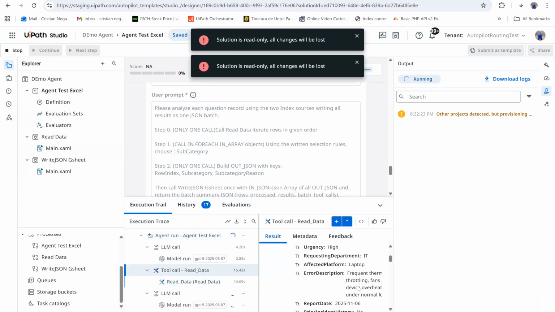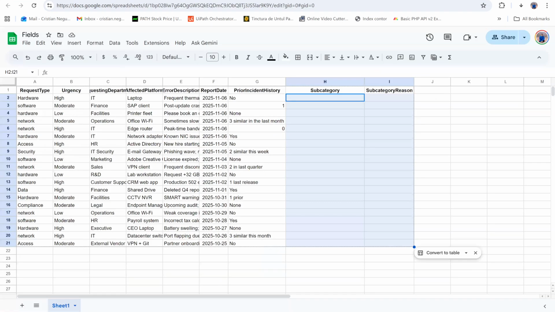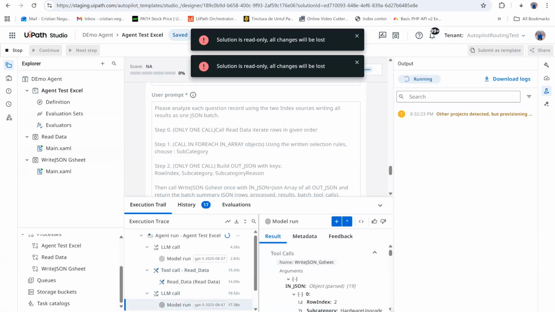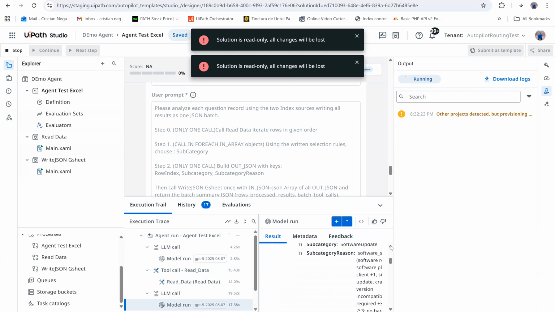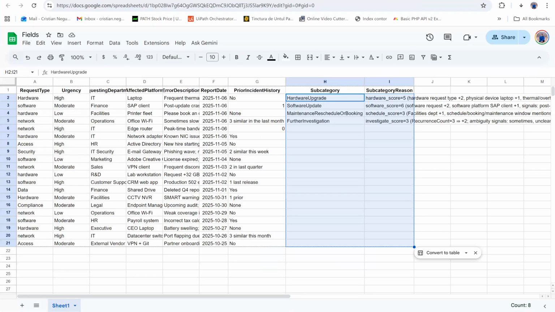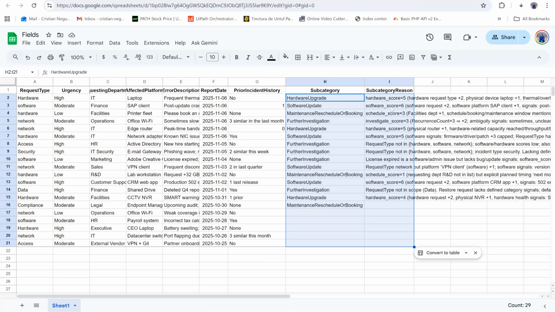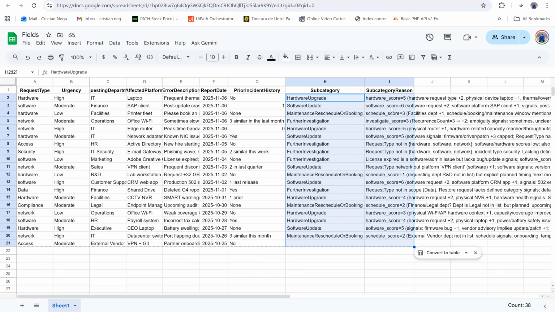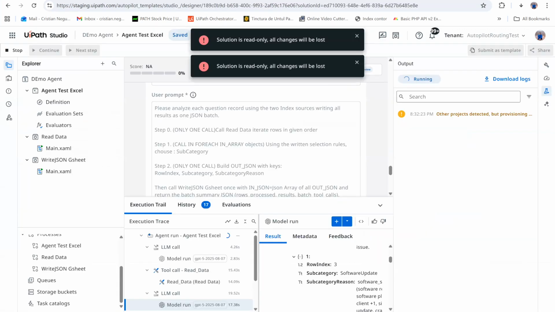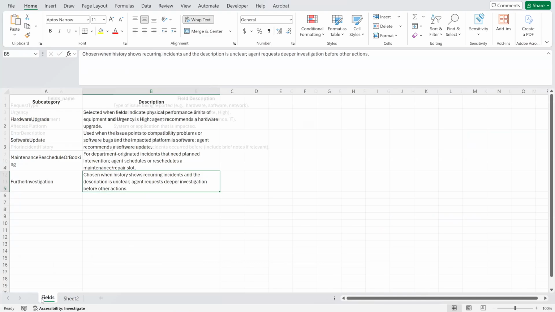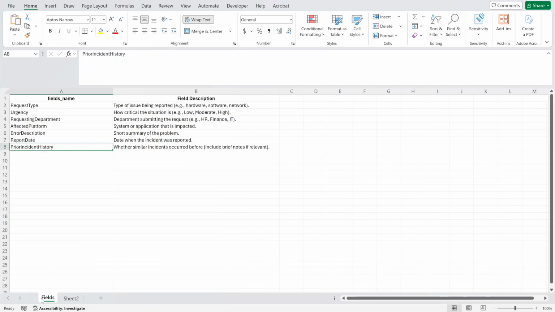Now, let's run it. The agent calls read data and produces a JSON array, 20 items in this example. ChatGPT 5 evaluates each item using the defined rules, produces candidate scores, selects the highest scoring subcategory, and returns row index with the decision and reason. The agent writes the results to the sheet and completes the run.